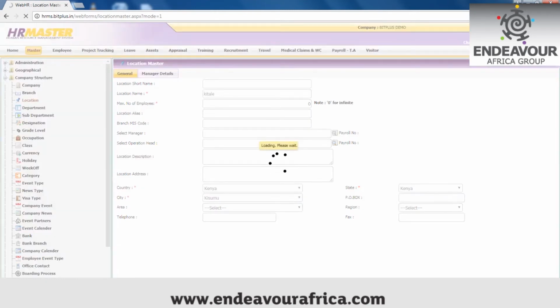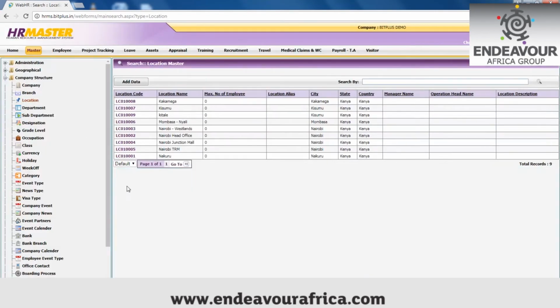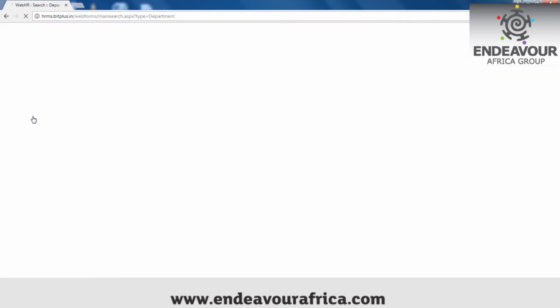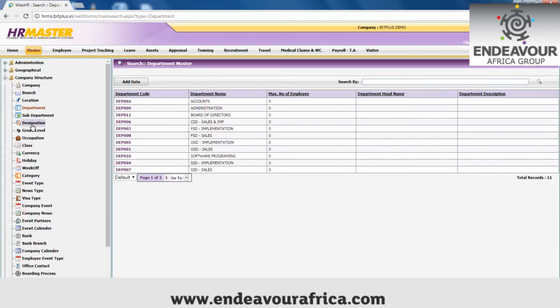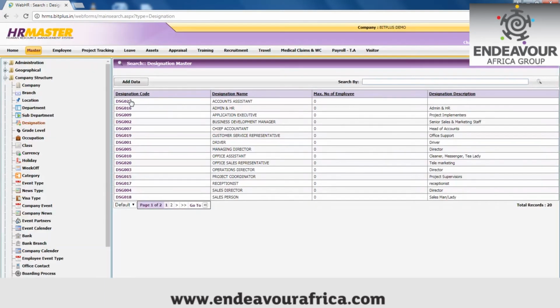So the same way we've added location master, you should be able to add also departments, list of those departments. If you have any sub department, you should be able to add all the sub departments that are available. Designation, you should be able to add designation, occupation, class, currency that are available, holiday. If you have week offs, then you input there. If you have category, then you input there.